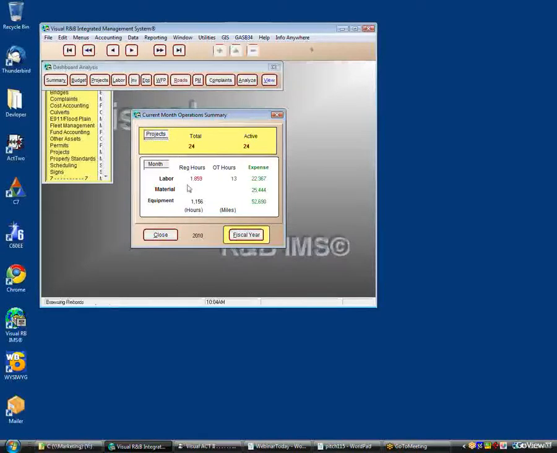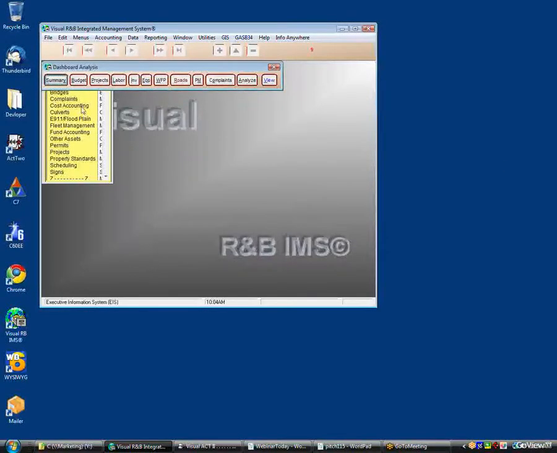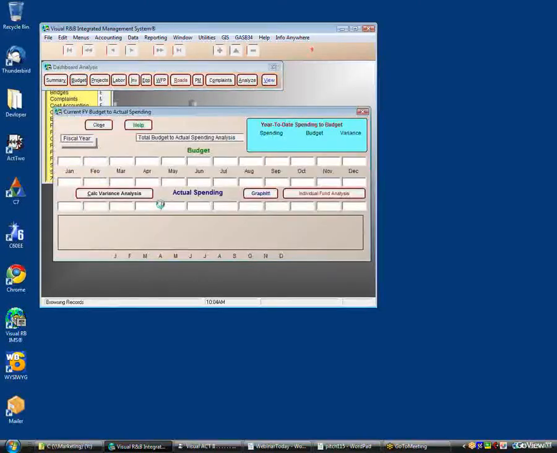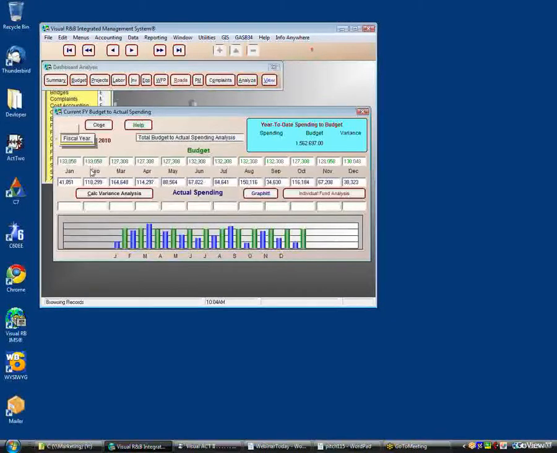If you hit the summary, this particular menu comes up. Then it summarizes the current month's operations as far as labor, hours worked, and dollars spent, material, dollars spent, and equipment, hours, miles operated, and dollars spent. Same way for the fiscal year, it recaps that. Budget, it drills down into your budget and gives you a budget analysis of your budget each month and the actual spending against it, a little graph of the spending, and the blue is the spending, and green is the budget. So you can see a month-by-month comparison.